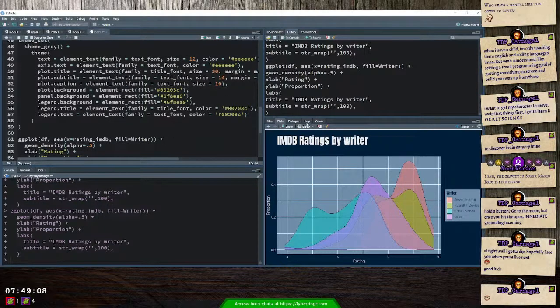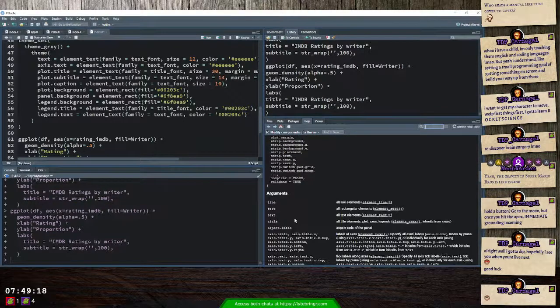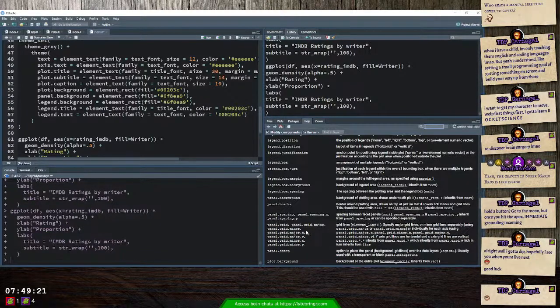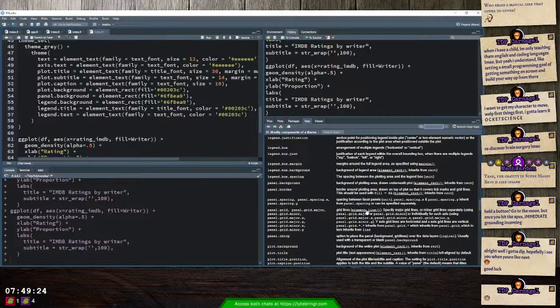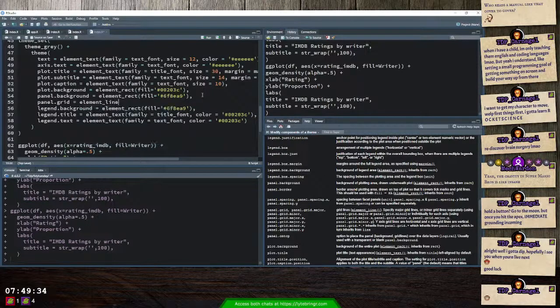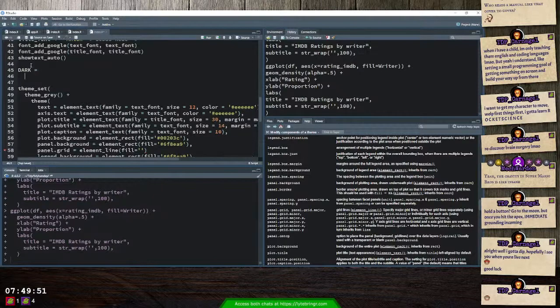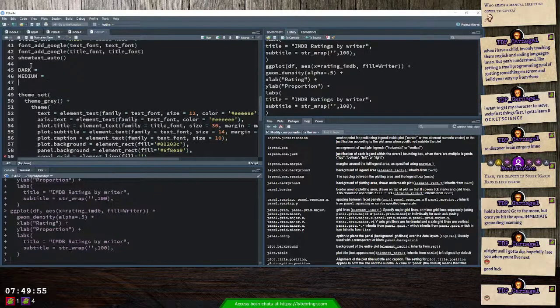Okay, and then is that the panel grid? Yeah. So panel grid, element line. Fill is... I probably shouldn't be hard coding these. I should probably come up here and call them dark, medium, and light.